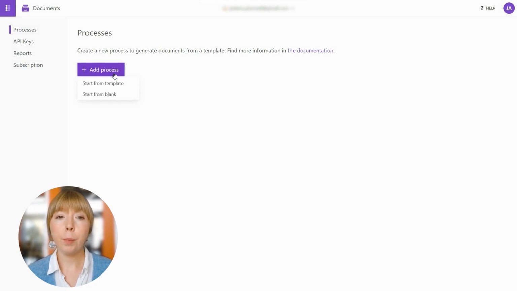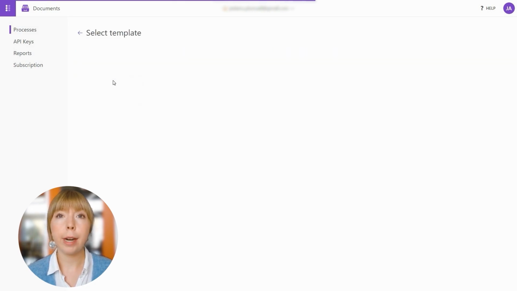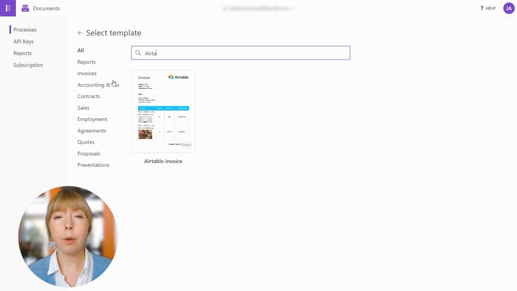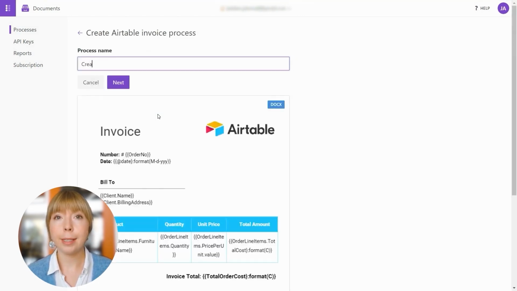And you can create a new process from scratch or choose from the ready-to-go templates. For this tutorial, I will go with a pre-made template called Airtable Invoice. It's perfectly tailored for our Airtable extension. Let's give it a name and click Next.